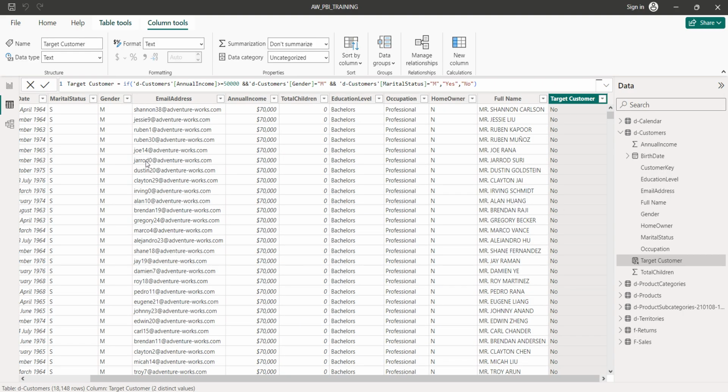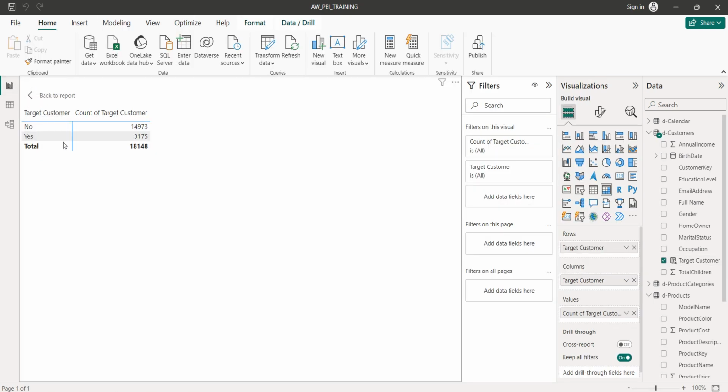See, let's check whether something changed in our output or not. See, the count got changed. The target customer is now 3175. Why? Because we used three conditions, and if all three conditions are true, then and only then we will get our output, that is the yes count. That means what was our condition? Annual income should be greater than 50,000, the customer should be male, and the last one was he should be married. If these three conditions are satisfied, that person would be our customer.